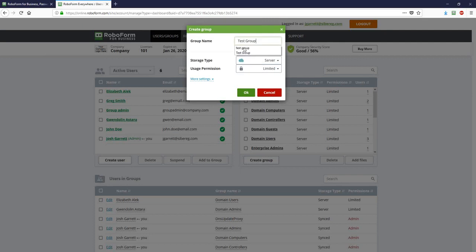We have two major options when setting up a group. We have the storage type. This is going to determine where data in the group is stored. If you leave it at server, a copy of the data will only ever be left on our server. It won't be stored on the user's computer. Or you can leave it at synced, and this will leave a copy of the data both on our server and on the user's computer. And this way, if the user does not have internet connection, they're still going to be able to access data in the group and use it to log into local applications or access any safe notes you've put in the group.